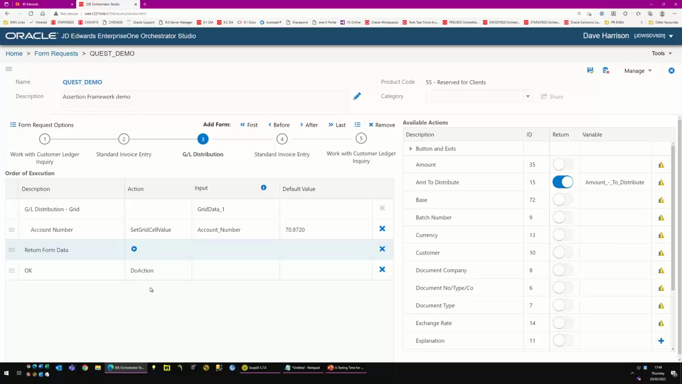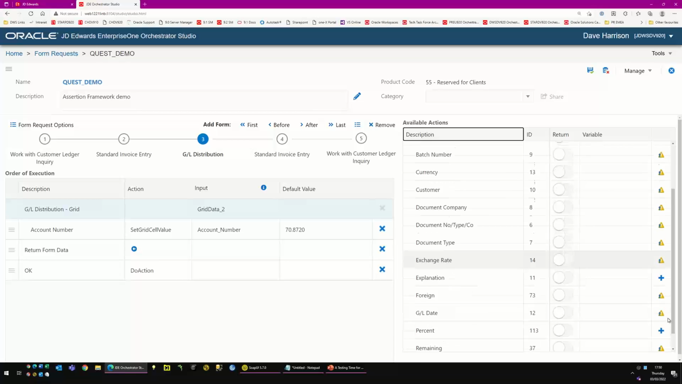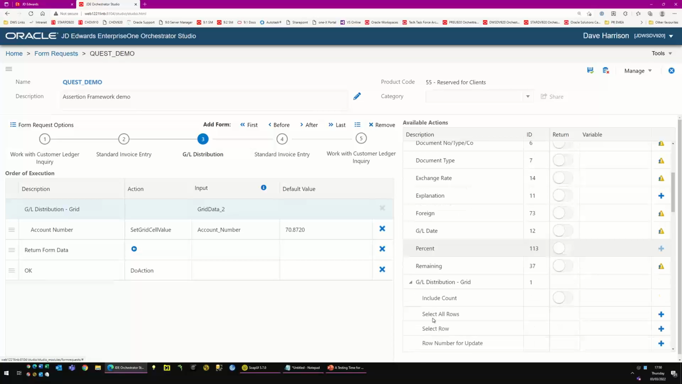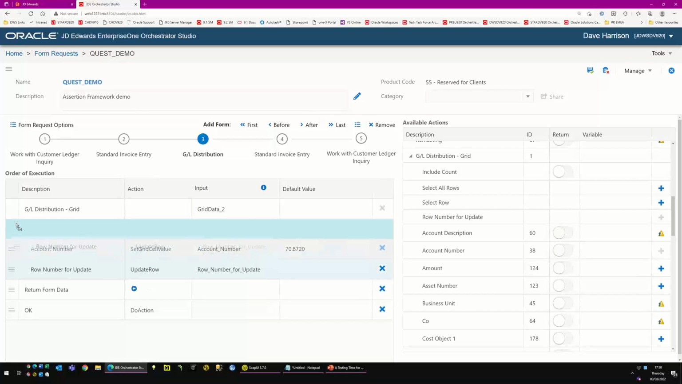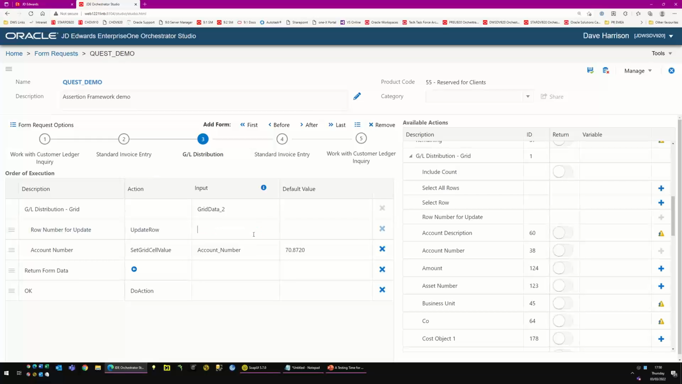I actually know that this particular form request, we need to make a few little changes. One is to change this grid variable, because we already have a grid data 1 that's returned from the invoice entry. So we change this one here. And the other thing I'm going to do is add this operation here to select the row number to update. If we don't put that in, then it doesn't actually work. I just happen to know from experience that it doesn't work. There we go. Let's save this.